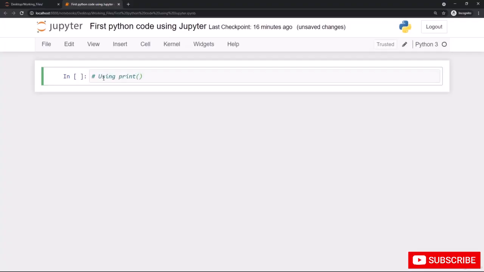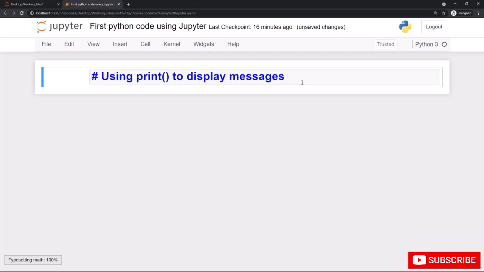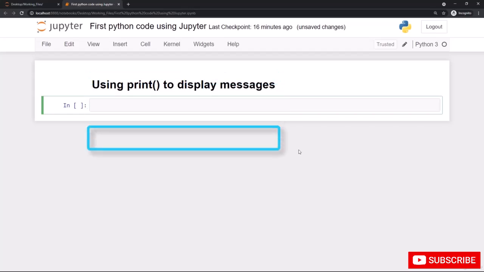At the beginning you can add a markdown cell to add a header for your code if you wish. Our header in this example is using print to display messages. And this is by using the markdown language, as we did in the previous lesson. After placing this header using the markdown features from the cell menu with a single hash symbol, you can hit Shift Enter or Shift Return to show the text like that. This is our header using print to display messages.